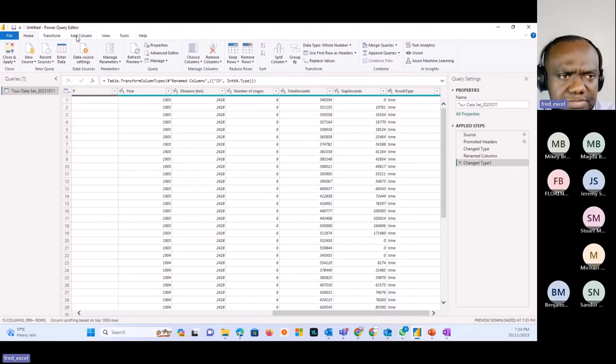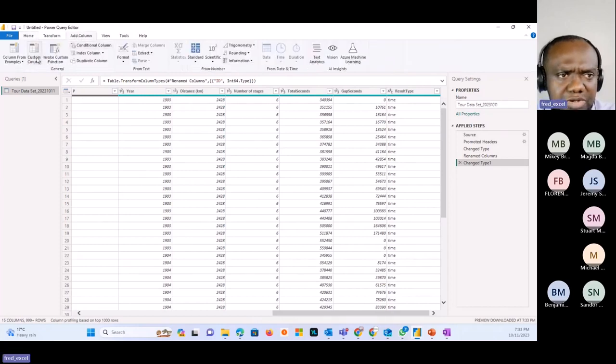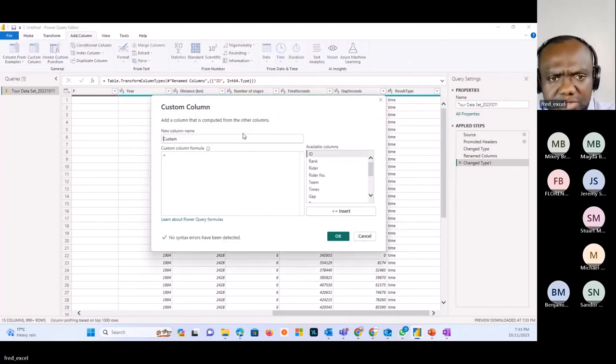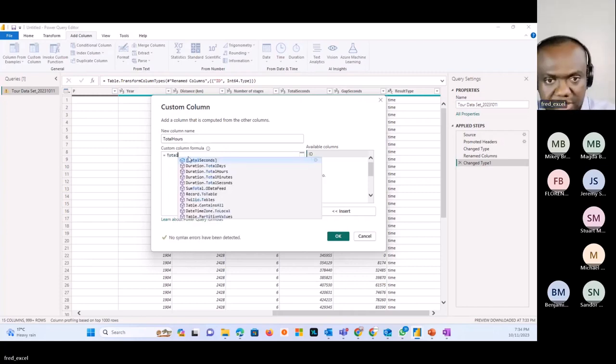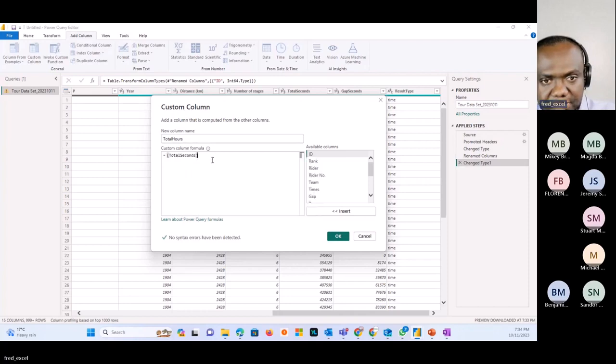So we'll go to add column or add a custom column. So let's call this one the total hours. And we are converting another column, the total seconds. So that will pop up. So we are doing some calculations in here.